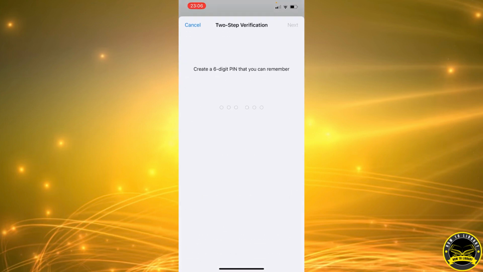So now you have to create a 6-digit PIN that you can remember. So let's go again with 000. Next, we're going to confirm it again.